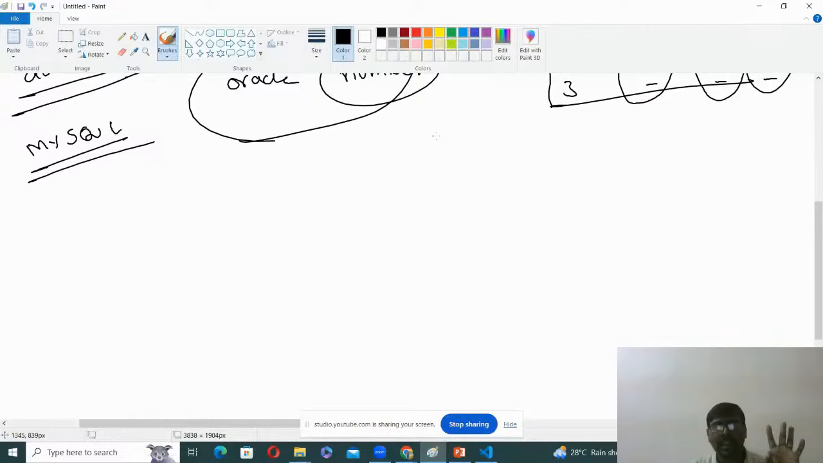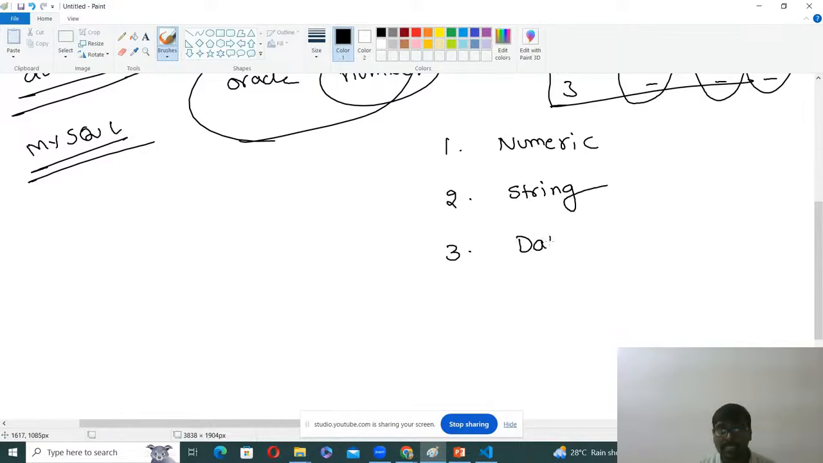Remember, in general categorization, we have three types. The data types are divided into three types. First is all numerics, that is numbers. Second one is related to strings. Third one is date. MySQL is not installed yet. Everything will be with examples, hands-on only. Don't worry. First, you need to learn the theoretical things. Numeric data types. What are the numeric data types?